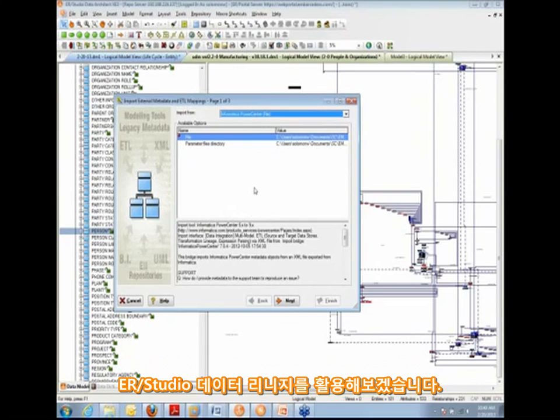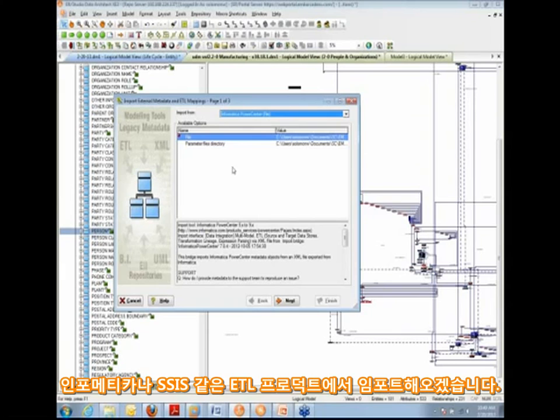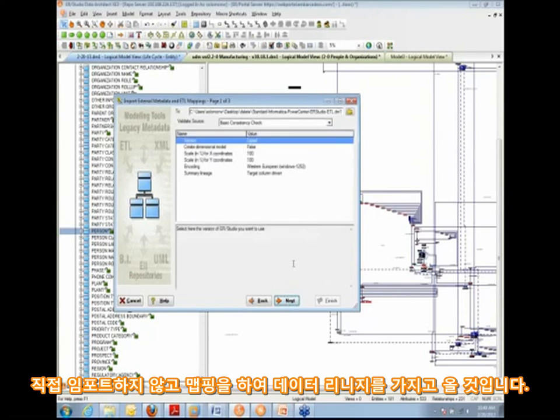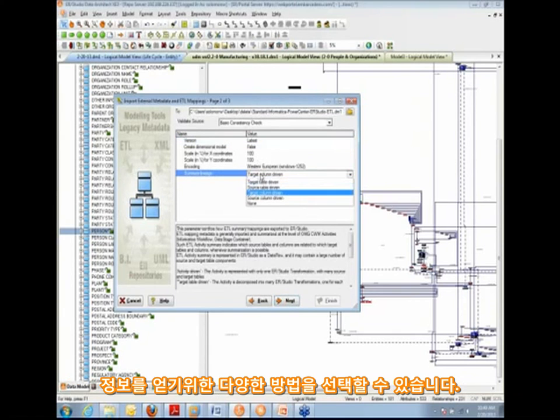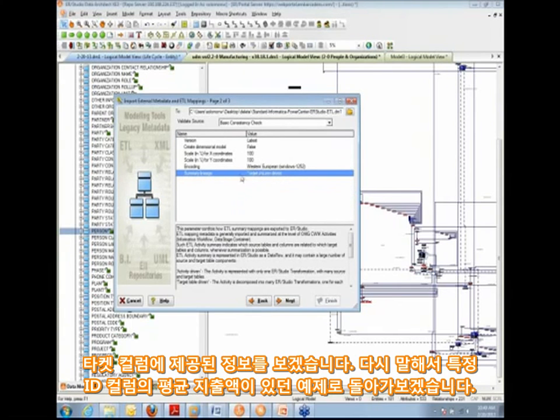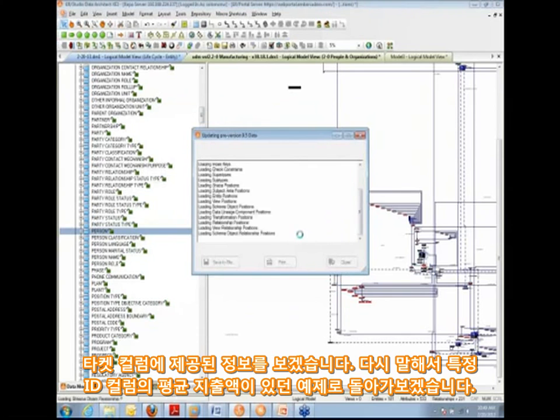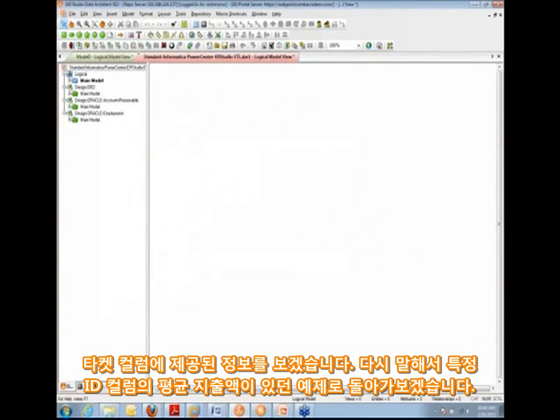So what I'm doing now is leveraging a product called ER Studio Data Lineage. This is going to allow me to import from SSIS, from ETL products like Informatica, as I've mentioned already. But what it's going to do is not provide a direct import, but rather it's going to derive the data lineage from those mappings. As I step into this, I'm going to have the ability to choose a variety of methods for deriving that information. And today what I want to see is my target column-driven information. In other words, I want to go back to that first example where I was looking at something like an average cost by ID column, and I want to understand how that column is derived.